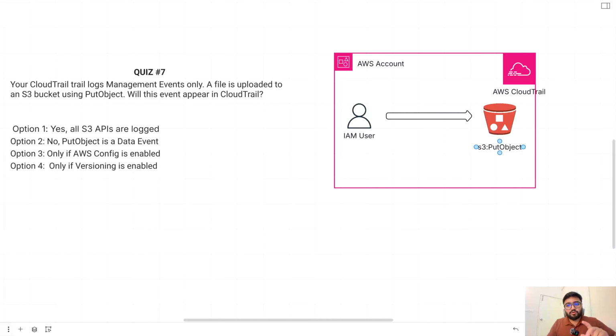I've given 4 options. Let's go through each option one by one. The first option says yes, that event will be recorded since all S3 APIs are logged. Second says no, PutObject is a data event. So this is something interesting. Option 3 says only if AWS Config is enabled. Fourth says only if S3 versioning is enabled. So let's do a practical demonstration of it, and then you'll be able to get the answer.